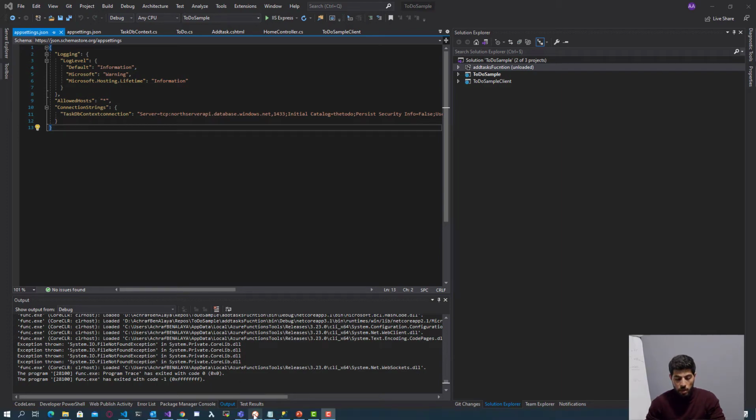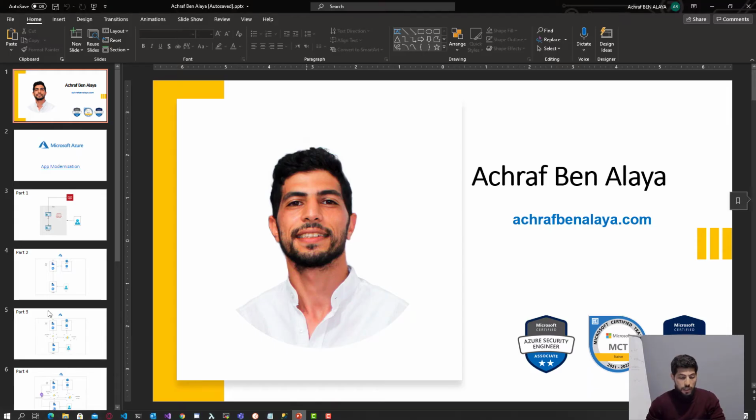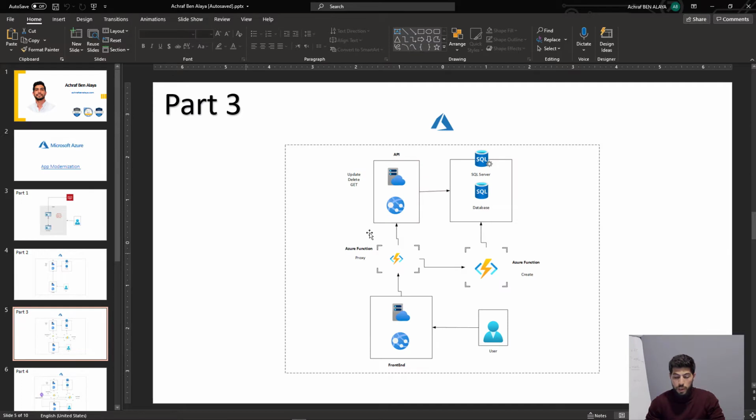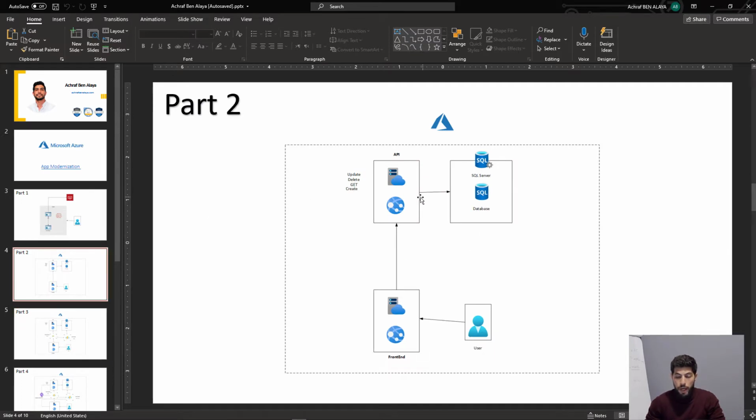Hi again. So last time when we did the presentation, we uploaded the projects to Azure. So right now we have a web application in Azure that contains the API, another one that contains the client side part, which is the front end, and also we have SQL as a service inside Azure.